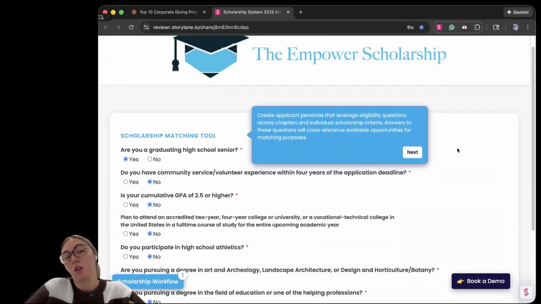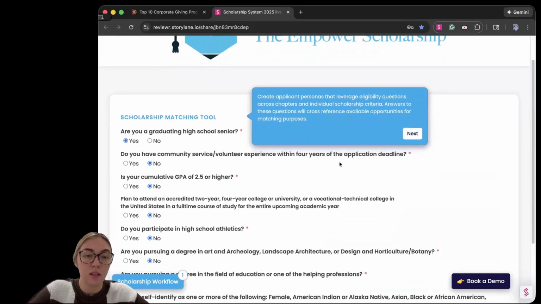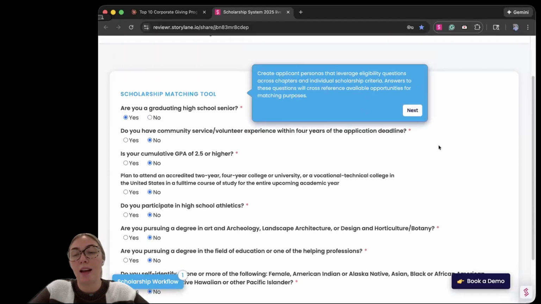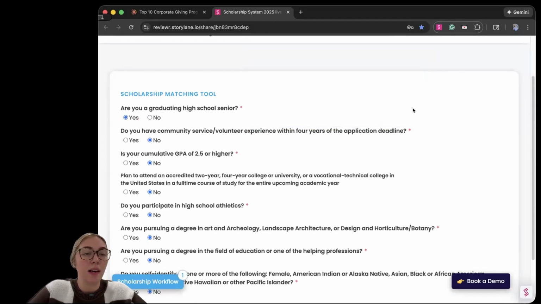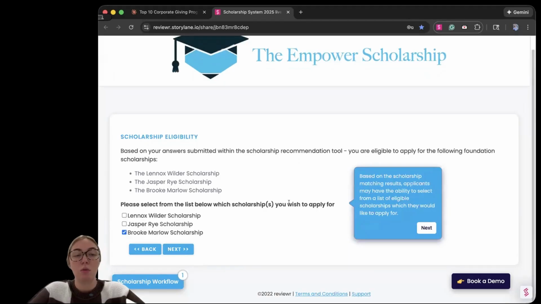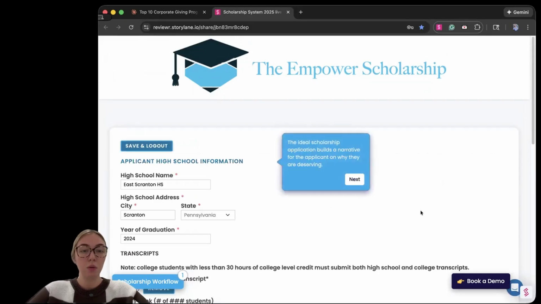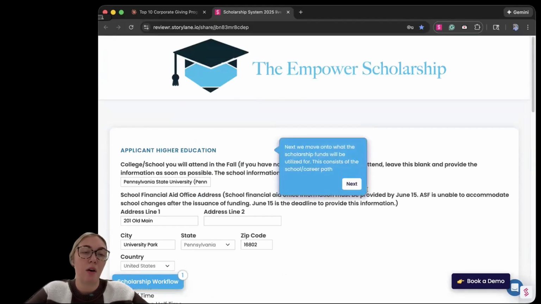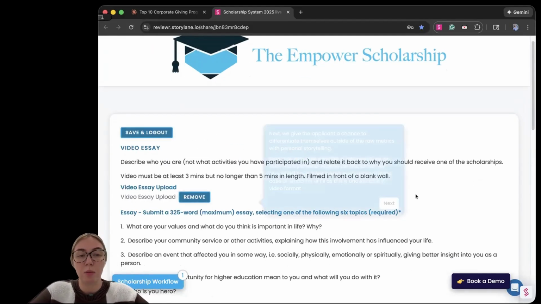And then here is the scholarship matching tool. They'll ask a series of questions, as many or as little as you would like. And then they will see what they're qualified for. As you can see here, they're qualified for 3 different scholarships, and they can choose which ones they want to apply to. Then it will pop them right into the form where they can start filling stuff out, put in all their information.